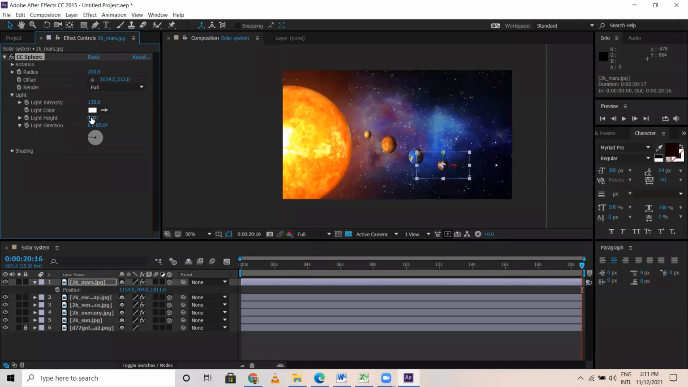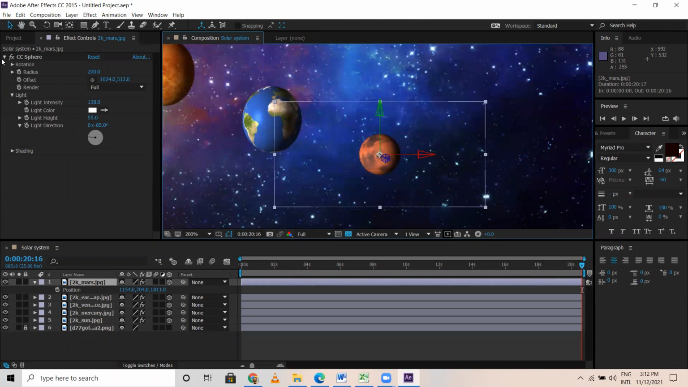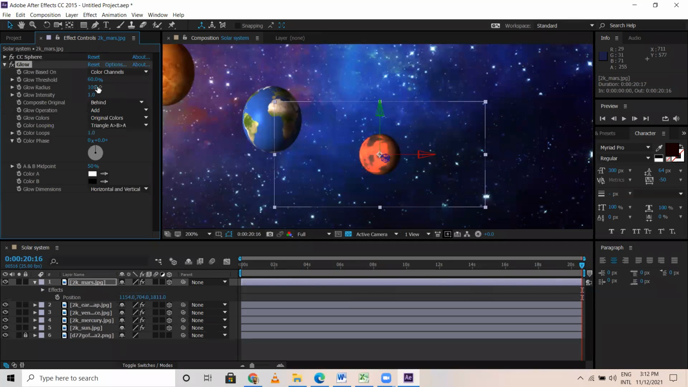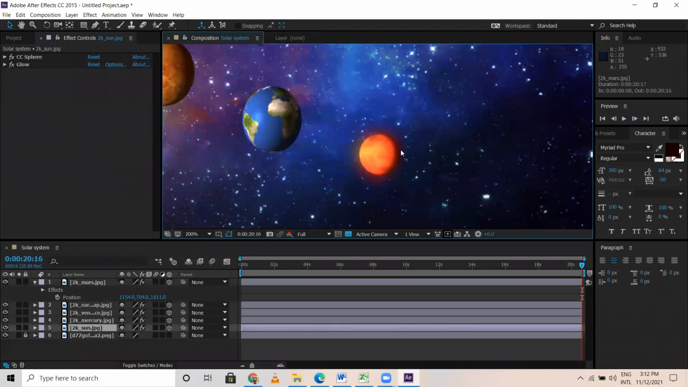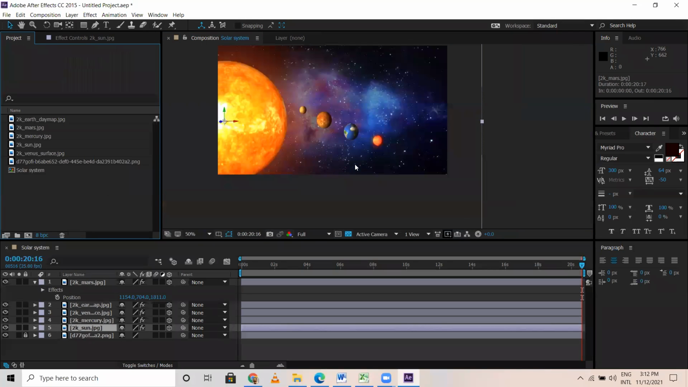Okay, height and all, it's fine. Since we know this is a red planet, I would like to add glow for this. So how do you do that? Go to FX, stylize glow, and I would like to increase glow intensity a bit, glow radius somewhat, glow threshold. It's okay. Let me just reduce something like this. Okay. I can do the same thing for the Earth as well, but it's okay. For Mars, let it be. Okay, it looks cool.